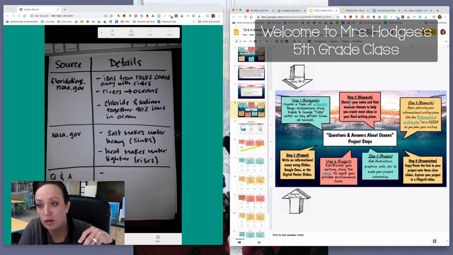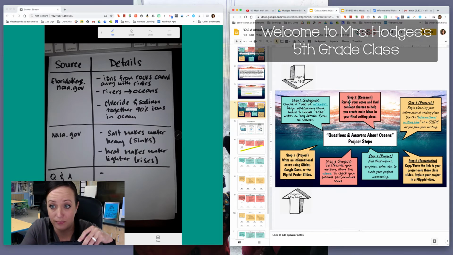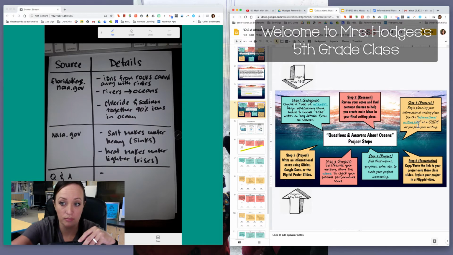So now we're on step 2. We're going to review our notes and find common themes. So we're going to be finding some basic information that we could possibly use as a main idea. And then also today, we're going to be using the informational writing plan. We're going to make one. Next week is where we start on the bottom steps there, step 5 through 8. All right, so that's where we're at.